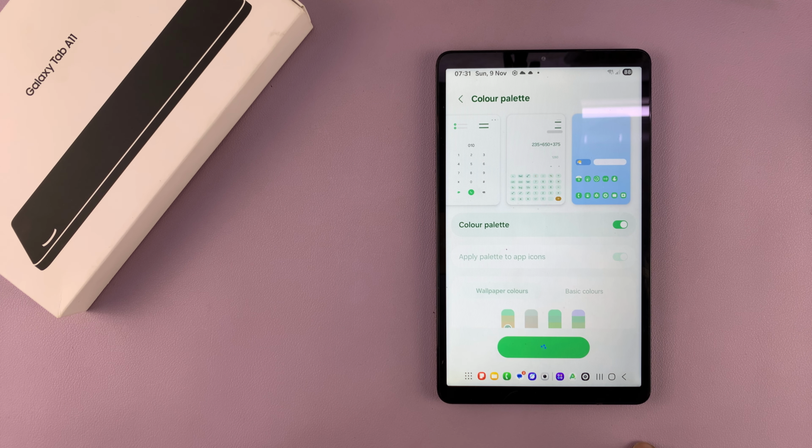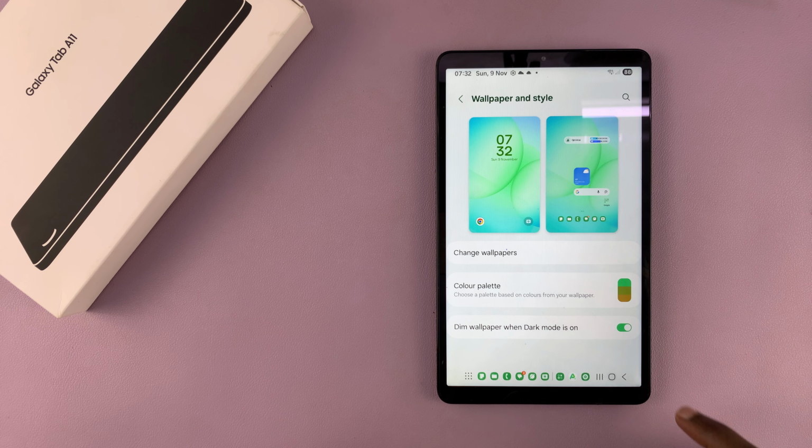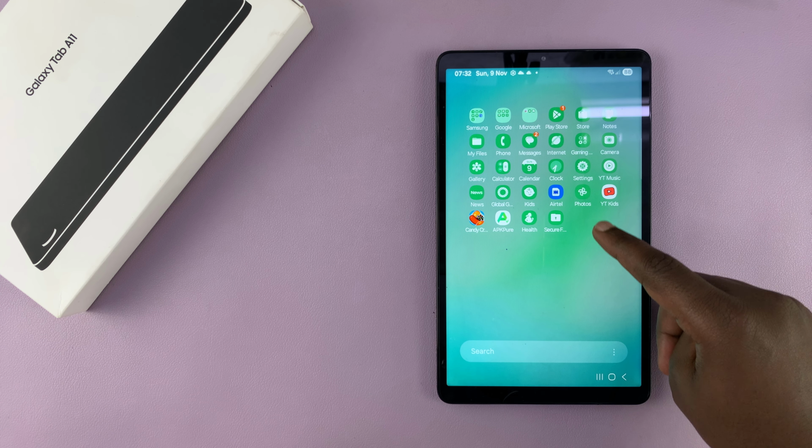And if you hit apply, you can see that take full effect. There you go. So you can see now all my app icons have that color.